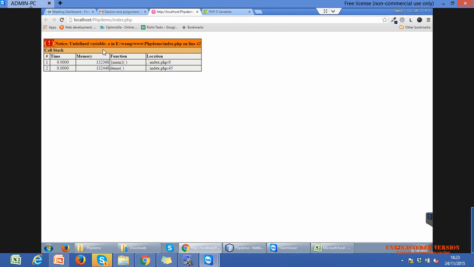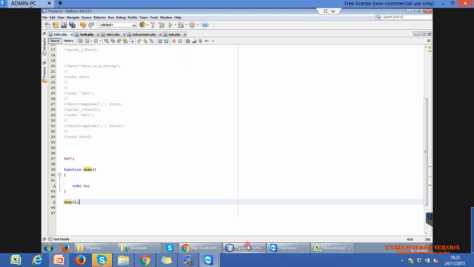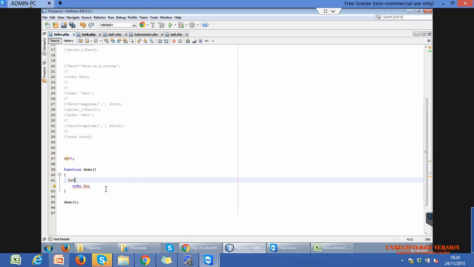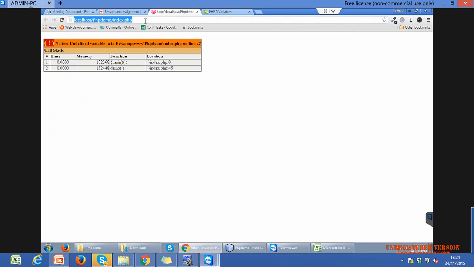Yeah, undefined variable. There is a notice, or we can say a warning, of undefined variable because the scope of our variable is not within any user defined function. We can't access this variable within any user defined function. We have to declare another variable, or assign another value or the same value within the function, then only we can access that variable.